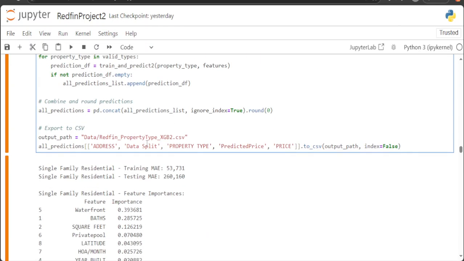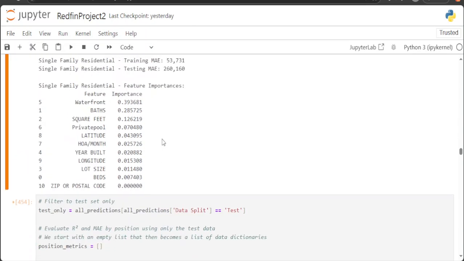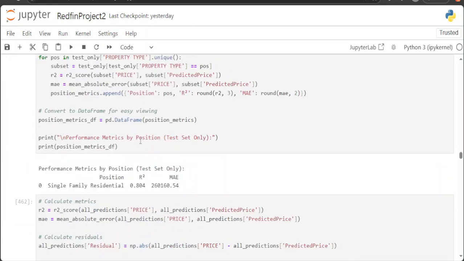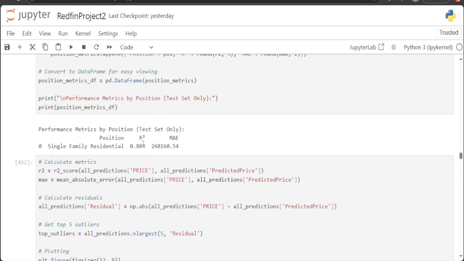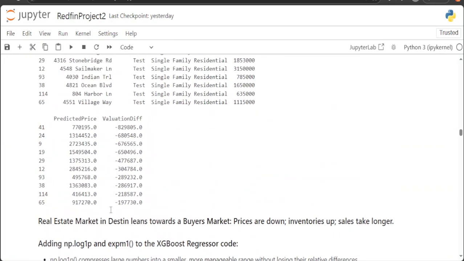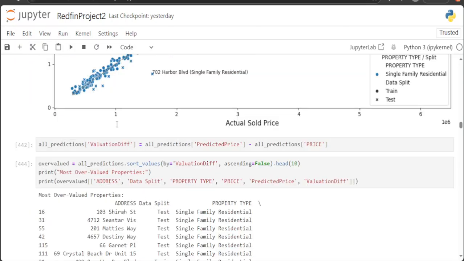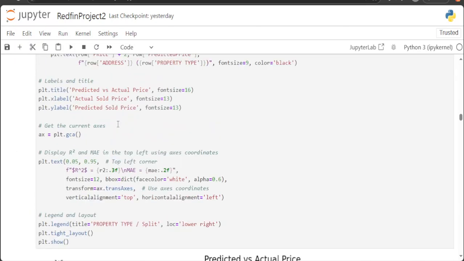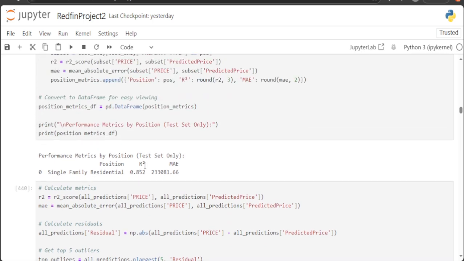So we get the results, and from our analysis, it was slightly lower. The R-squared score was slightly lower, and the MAE was slightly higher than the previous when the log1p and the expm1 were not added. But we're going to look at the results anyway in the spreadsheet. So this was a little higher at 0.852 and a little lower at 233,000. But let's look at our spreadsheet.